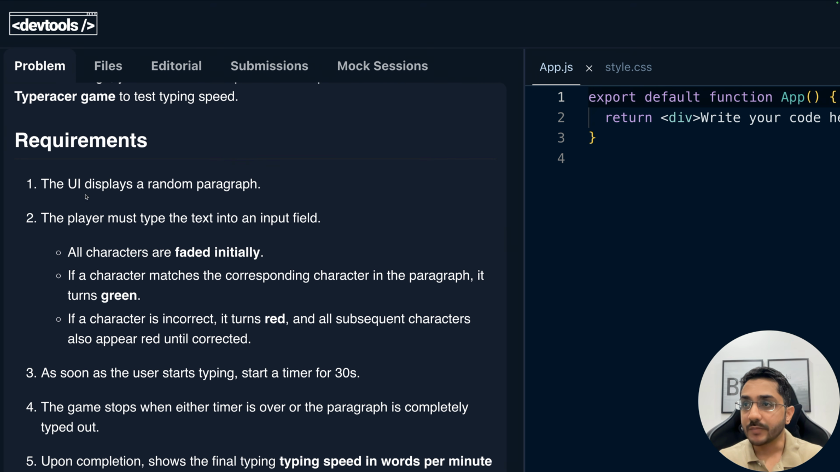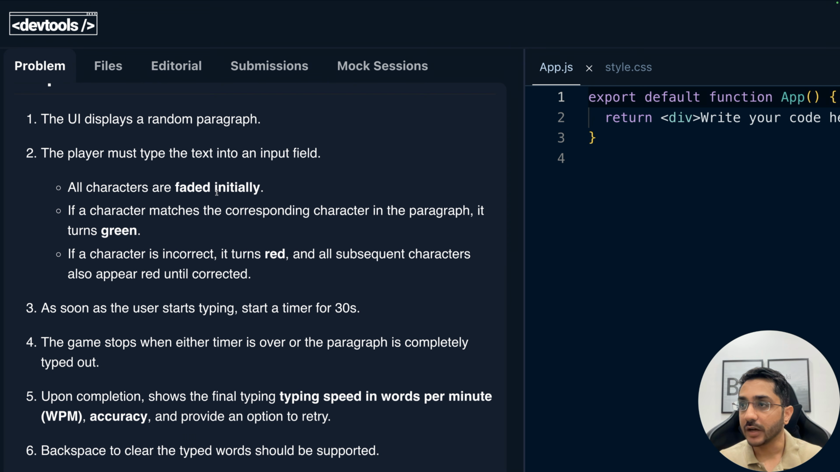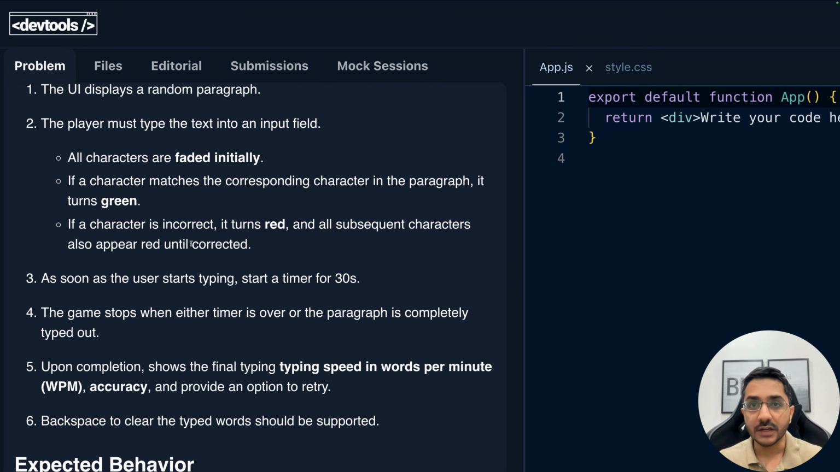The requirement says that the UI displays a random paragraph. The player must type the text into an input field. All characters are faded initially. If the character matches the corresponding character in the paragraph, it turns green. So we have a paragraph on the screen and all the characters are faded initially, and as we type, if it matches the corresponding character, then it turns green. If it is incorrect, then it turns red, and all the subsequent characters also appear red until corrected.